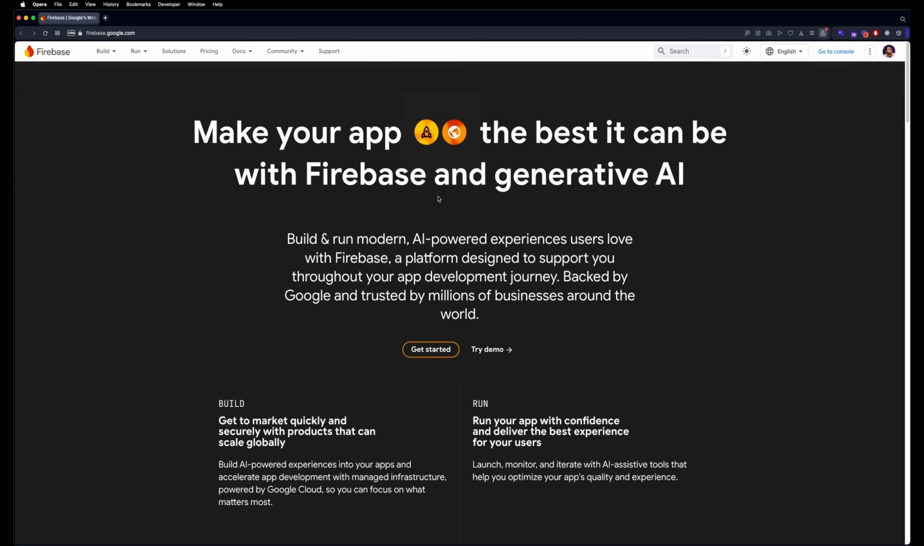So this is firebase.google.com. Now, it comes as no surprise by that URL that Firebase is actually owned by Google, and it was made by Google, and it was their solution to pair with Angular a really simple and easy way to create a backend for your application. This is one of the most popular forms of getting set up for an application really quickly.